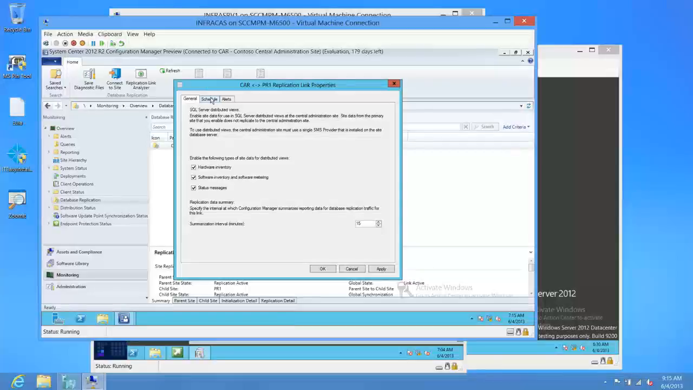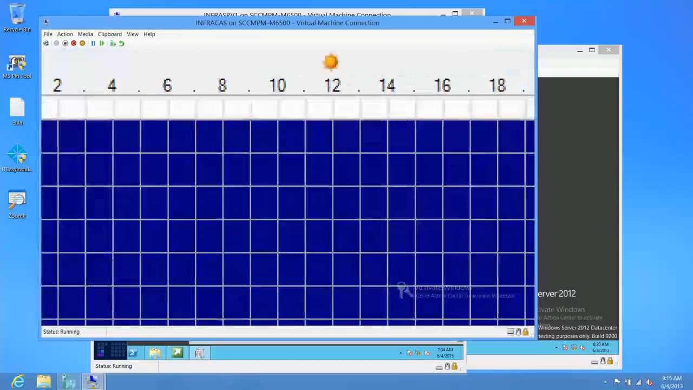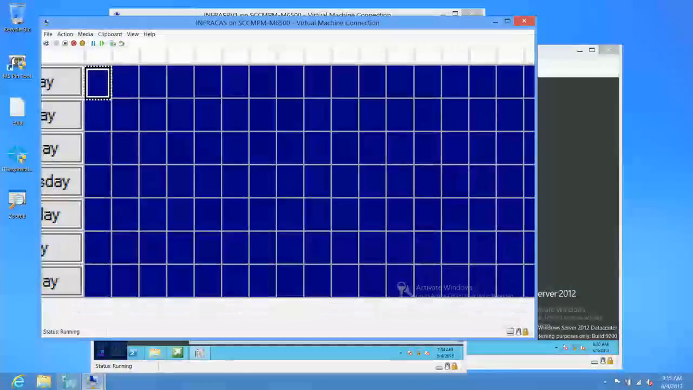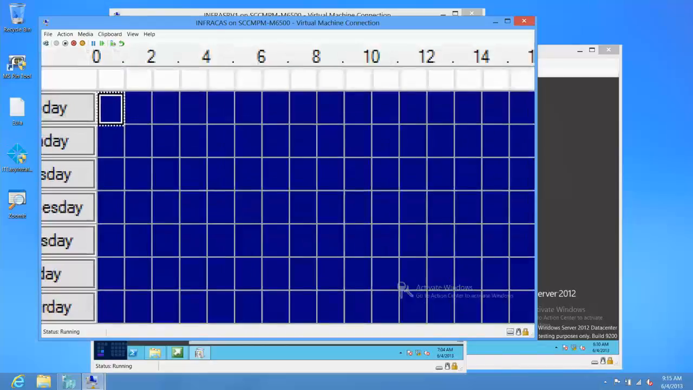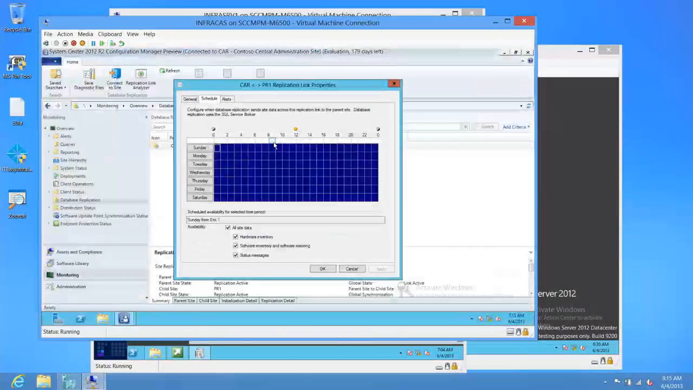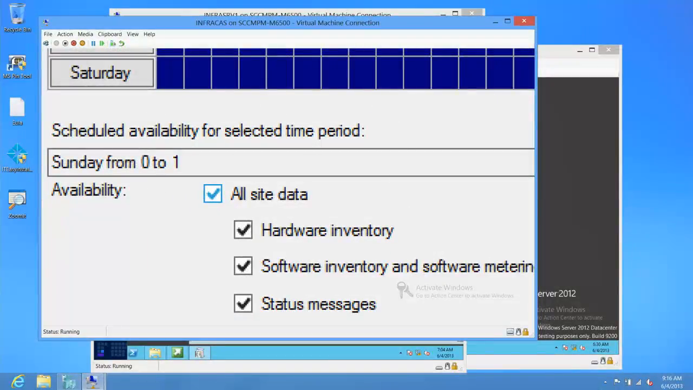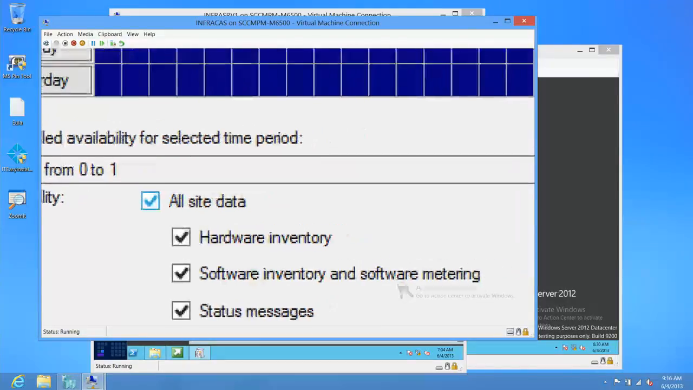There you go. So I'm going to uncheck those things real quick. So scheduling, as I mentioned before, you now have the ability to schedule. This may look very familiar to you. It's the exact same wizard that they used for distribution points. Same exact way of blocking out time in which the replication can and will occur. And you can also set it for different sorts of site data to use that replication.